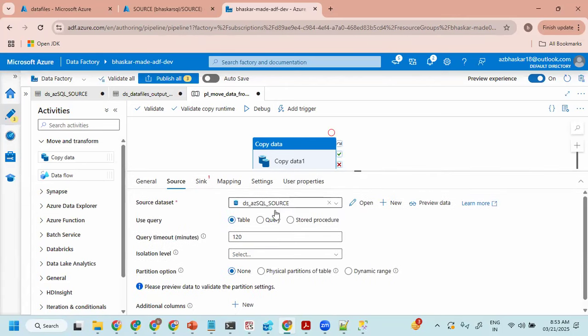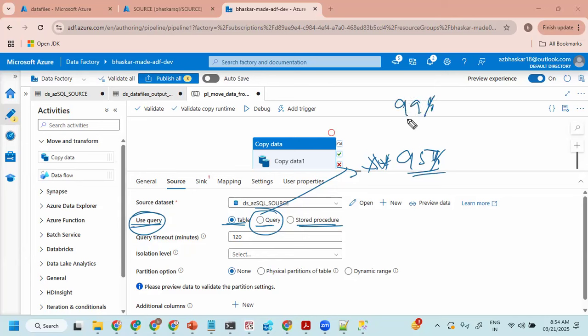Automatically, the moment you take the data set which is pointing to the database, you can see different options here. When I'm trying to read the data from a database, you have table, query, and stored procedure. This query option is very, very important. 95% chances are there to use it. In my case, I came across it 99% of the time. Only one time in my career did I use a stored procedure.